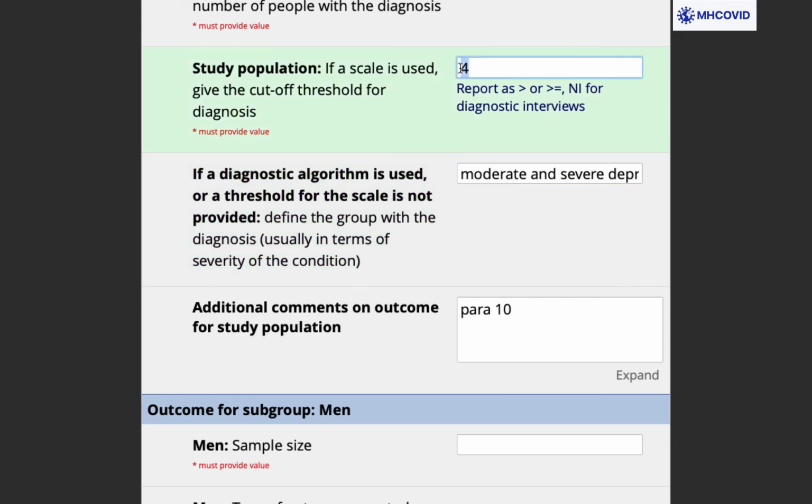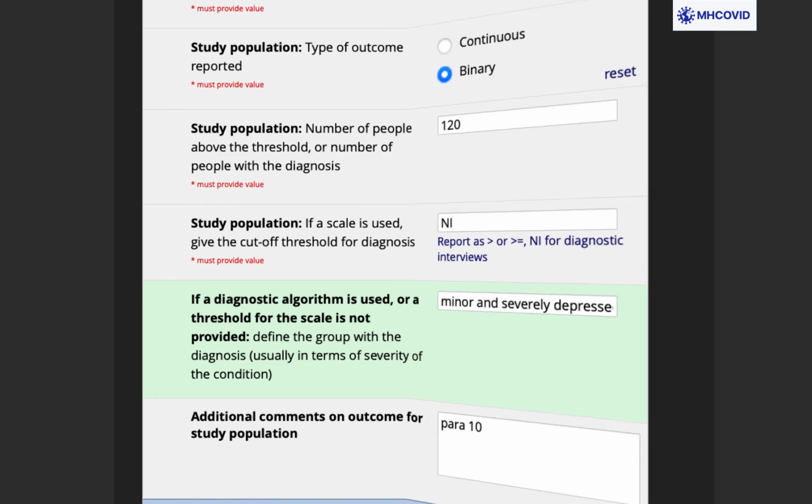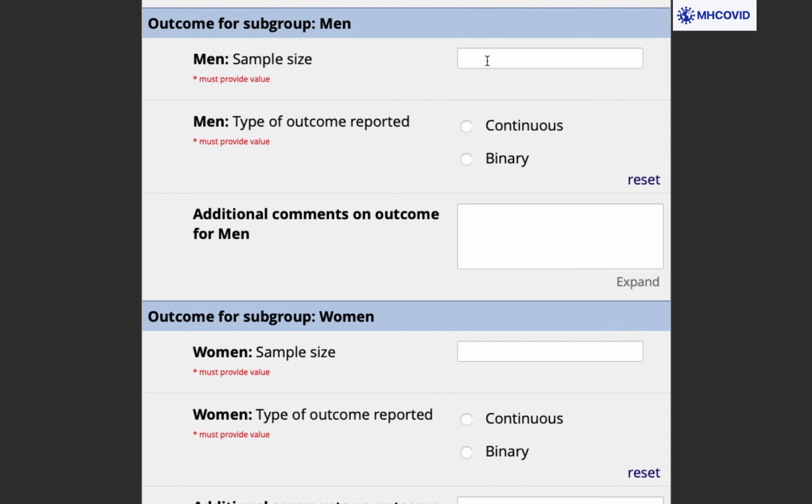If multiple groups are given that represent different levels of severity in the condition, please take the lowest of them and above. For example, if a paper reports 200 people having no depression, 100 people having minor depression, and 20 people moderate depression, you should record 120 cases diagnosed. Then you proceed by recording the same outcome in the subpopulations. If this outcome is not available in all or some of the subpopulations, then enter NY in the required fields.